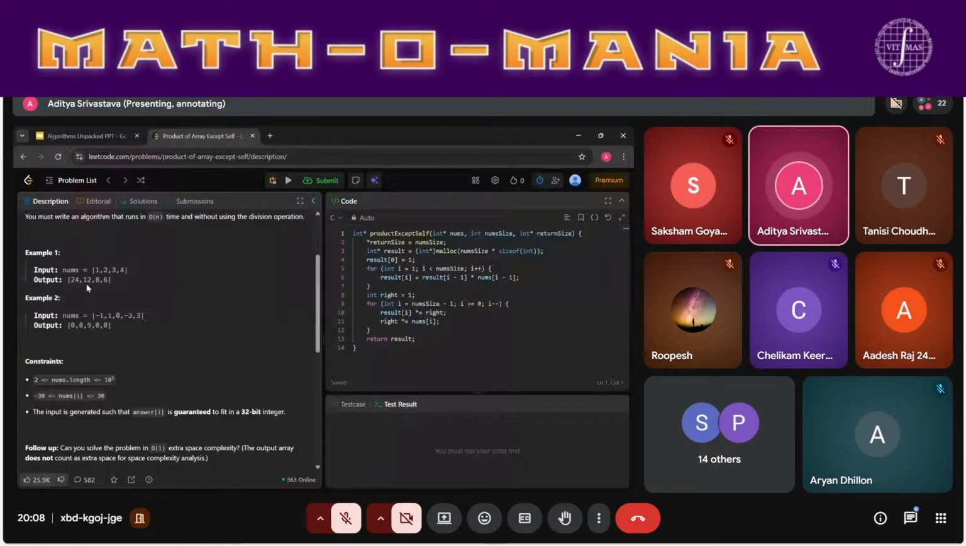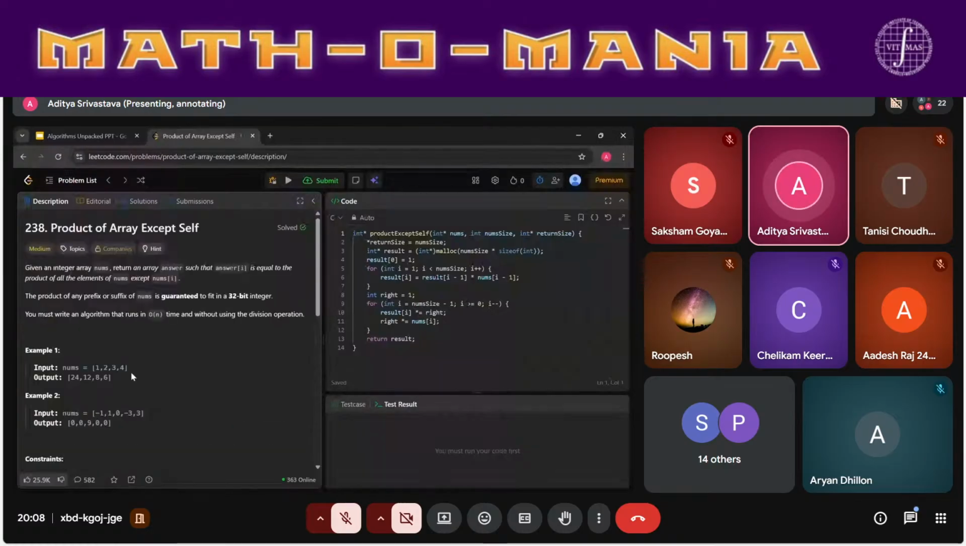We get an example of an array 1, 2, 3, 4, and the output would be 24, 12, 8, and 6. That means for the first number, the array's multiplication would be 2 into 3 into 4, that is 24. For 2, the array multiplication would be 1 into 3 into 4, that is 12. For 3, it would be 1 into 2 into 4, that is 8. And for 4, it would be 1 into 2 into 3, that is 6.